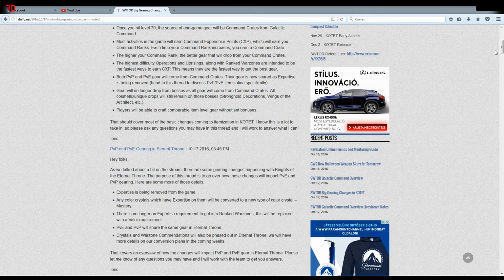PvE and PvP will share the same gear. I thought this was going to happen. I'm not pissed off about that, it's actually a decent thing. But the bad thing is that PvP and operations are not going to make any sense anymore, because you're not going to get anything else. Back in the day, you went into an operation to get gear, but now since you can get that from the command crates, from the Galactic Command, you don't want to do an operation unless you want the wings of the architect or something else.